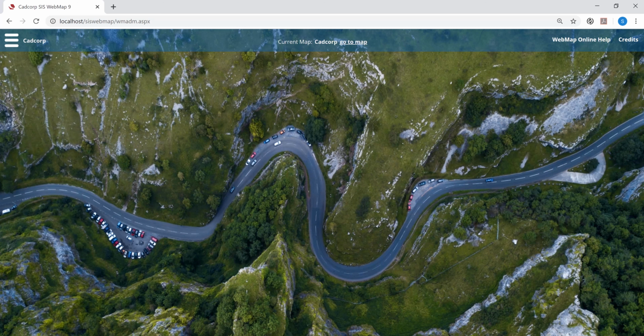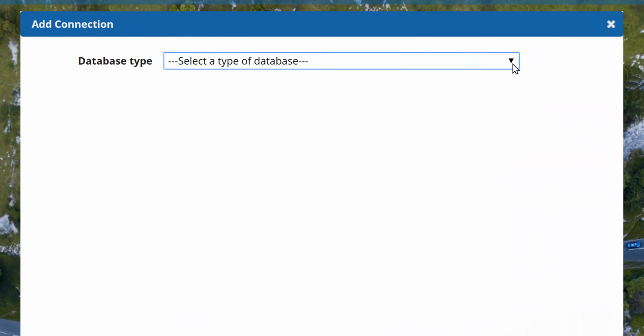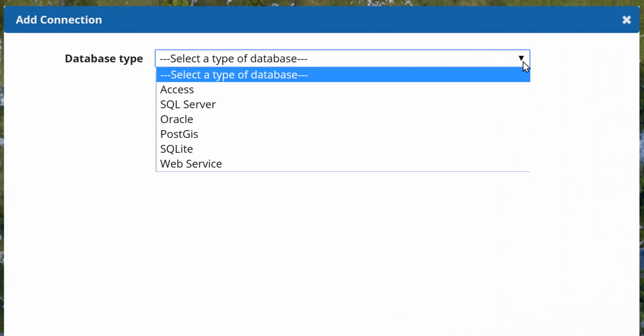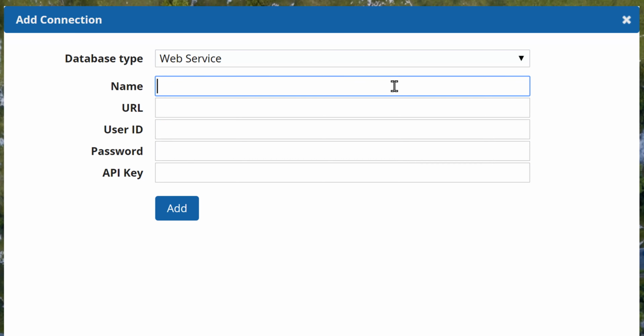To use the Aligned Assets web service, we begin by adding a database connection. This instructs the system to search for addresses. From the drop-down menu in the top left-hand corner, we select Database Connections and Add Connection. We are looking at the Aligned Assets Single Point Web Service, so we select Web Service from the drop-down list. We now need to select an appropriate name for our database connection, so we're going to call this Aligned Assets.